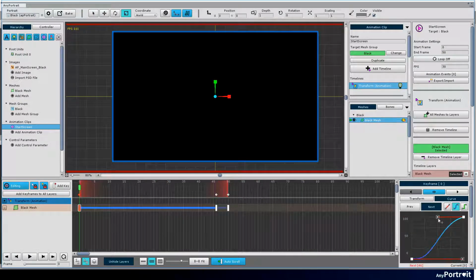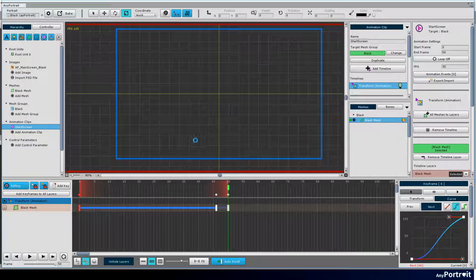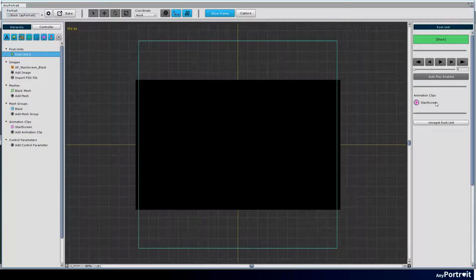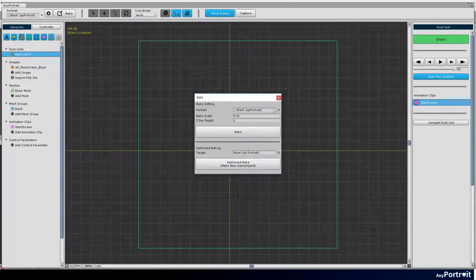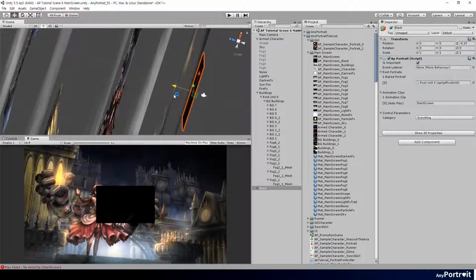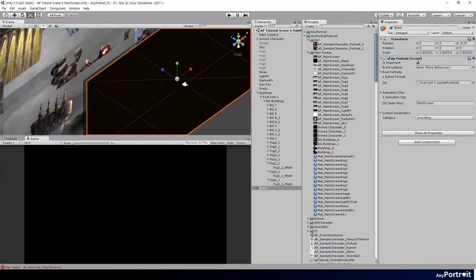Create the animation in which the transparency of the black image is reduced from 1 to 0. Select root unit, turn on the autoplay option, and execute the bake to the Unity scene. Place the black mesh at the very front of the camera to fill the screen.